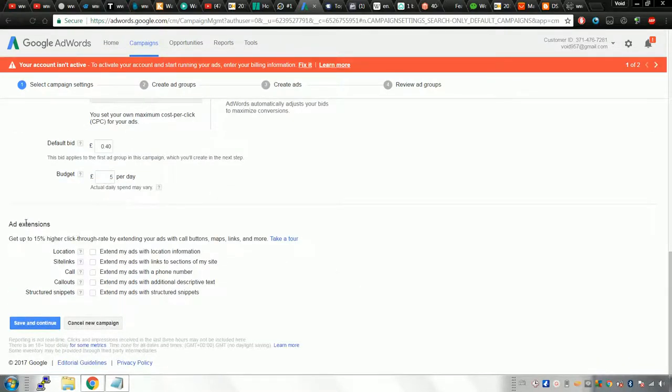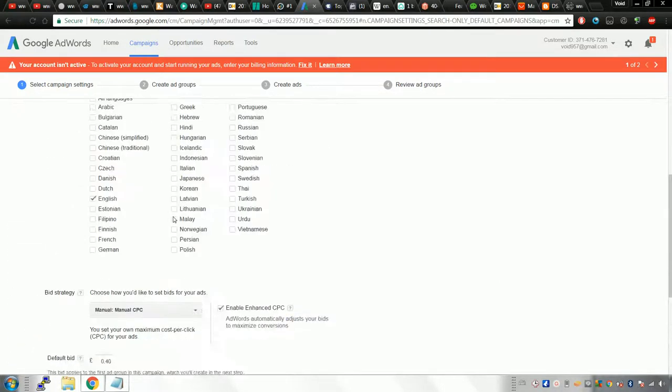Add extensions. Don't do add extensions when you start off. It depends though. Since we're doing CPA, we're not going to need much of this. Links to my section, you might want to use this. Location depends on the offer. Just customize everything to your offer and what you're doing. If you're some service business, you'd probably use this. Add a phone number. Descriptive text, maybe. It depends. So I'm just going to keep it like this for now.